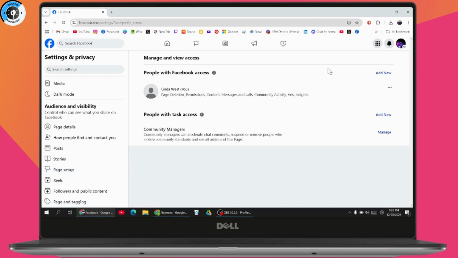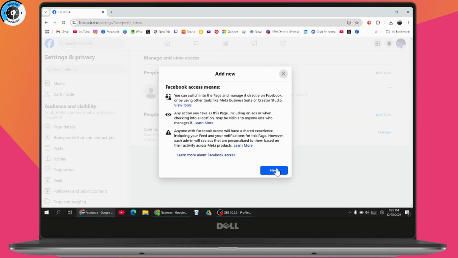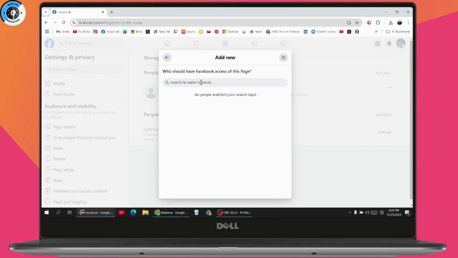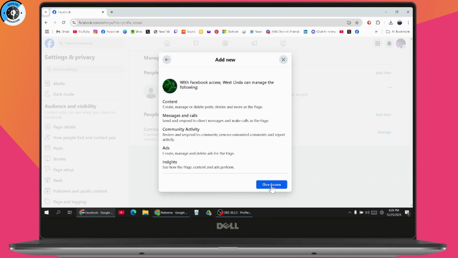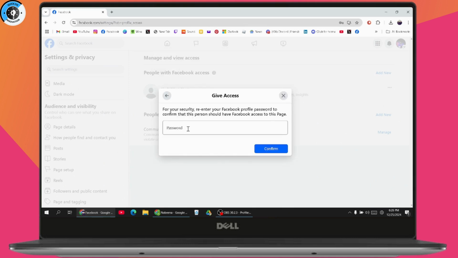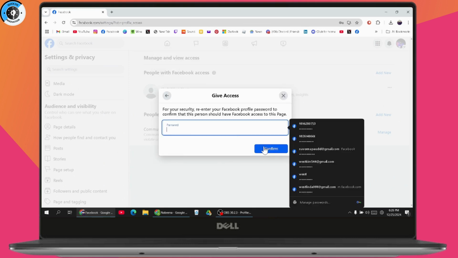Just click on it and then go with the add new option, which is on the top right. And here you need to go with next again and add your new account. You need to add your new account right here. So search for it. Click on that and then go with give access and enter your password for security reasons and then go with confirm.